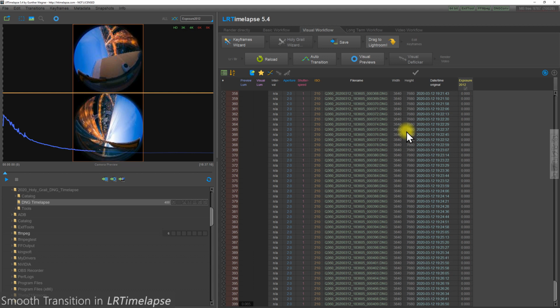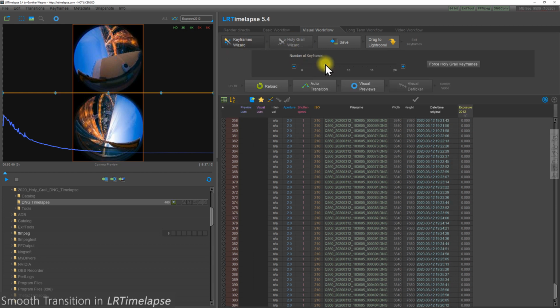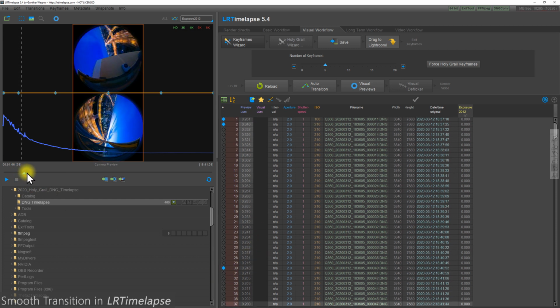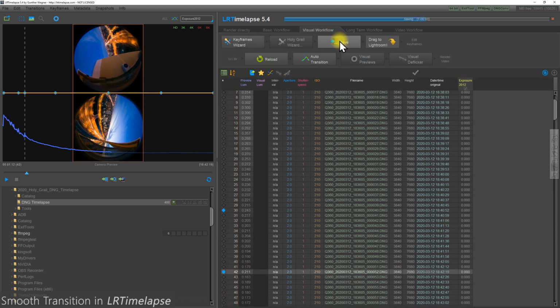So that is the reason why we have to make transitions by adding keyframes. Click on keyframe wizard and add appropriate keyframes to your sequence. For how to select the keyframes, you can refer to the LRTimelapse tutorial on the right. After you choose the keyframes, you can save the information to the metadata by clicking on the save button, and LRTimelapse will generate XMP files corresponding to every DNG shot.